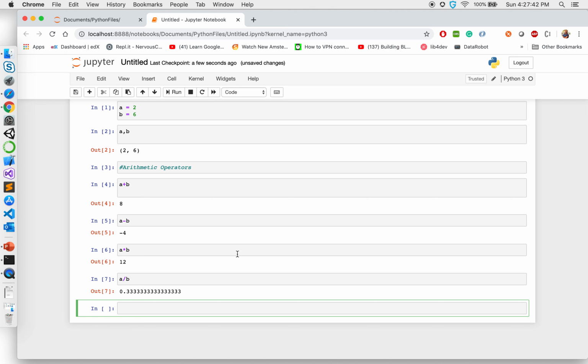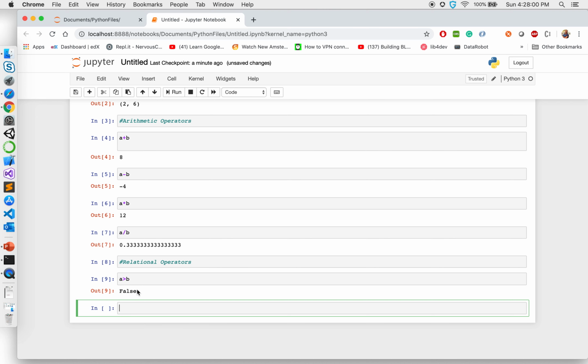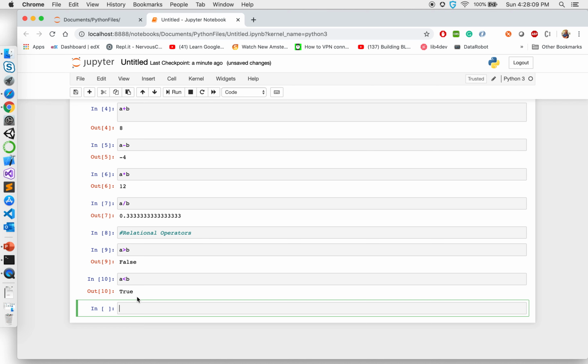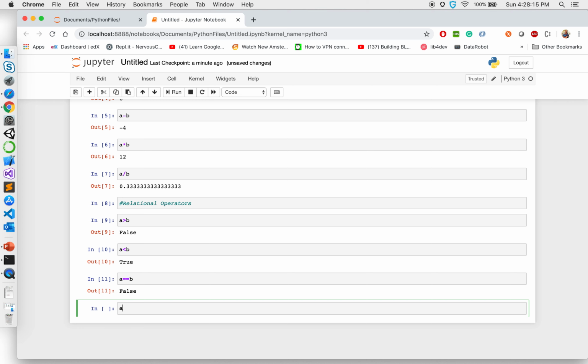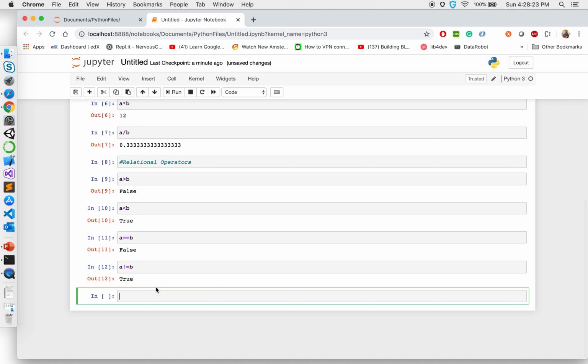The next type is relational operators. In relational operators, you have greater than, less than, not equal to, and equal to. For example, I can say, is A greater than B? It will give true or false. In this case, it's false because A is 2 and B is 6. So A is not greater than B. Is A less than B? Yes, it is. So true is what we see here. Is A equal to B? It's not, so it's going to give me false. Is A not equal to B? And it will give me true because A and B are two different values. So that's how you can use relational operators.